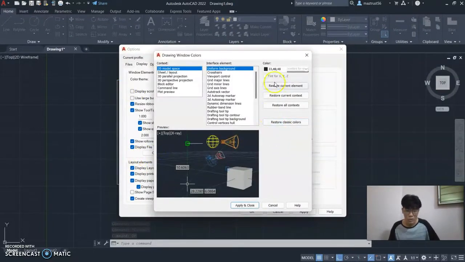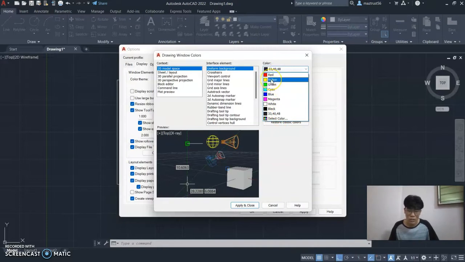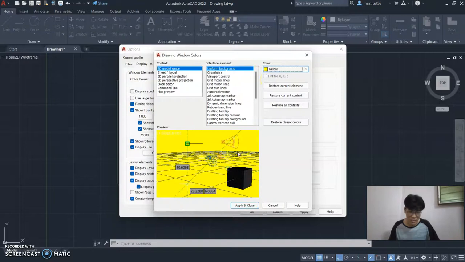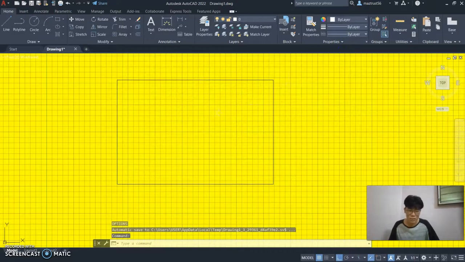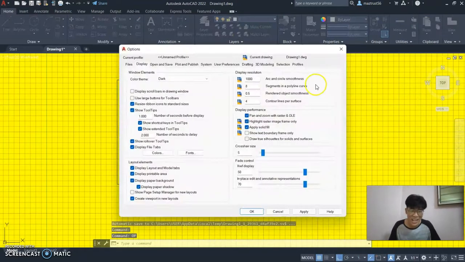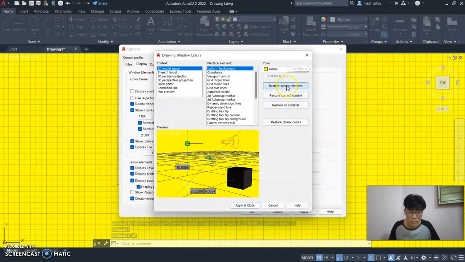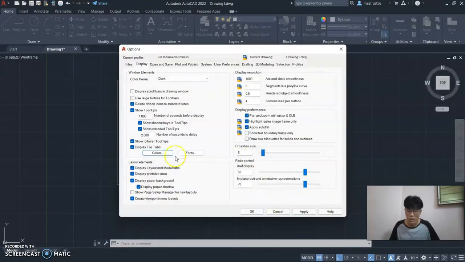The next one is color. You can change the uniform background color. If you want to change it to yellow, it will be like this. If I press apply and close, it automatically changes to yellow, but it looks kind of weird, so I'll change it back. I restore the current elements and apply and close. Another setting is the display resolution, which is up to you whether you want to adjust it to be more suitable for you.